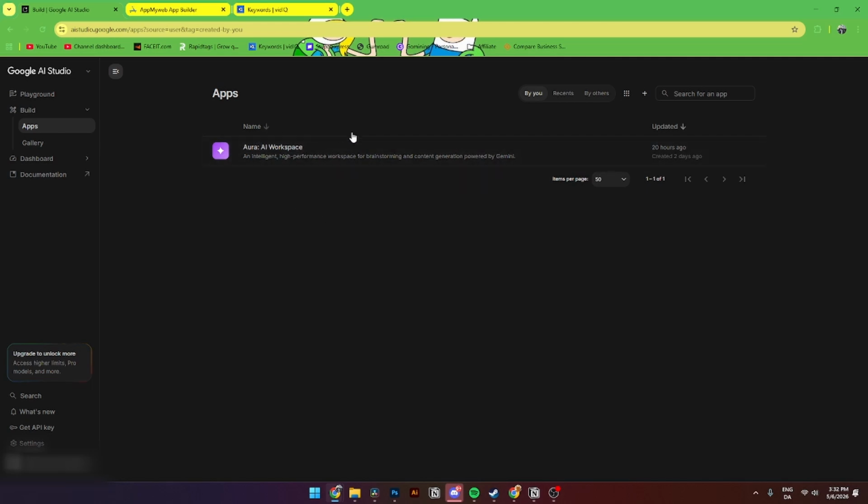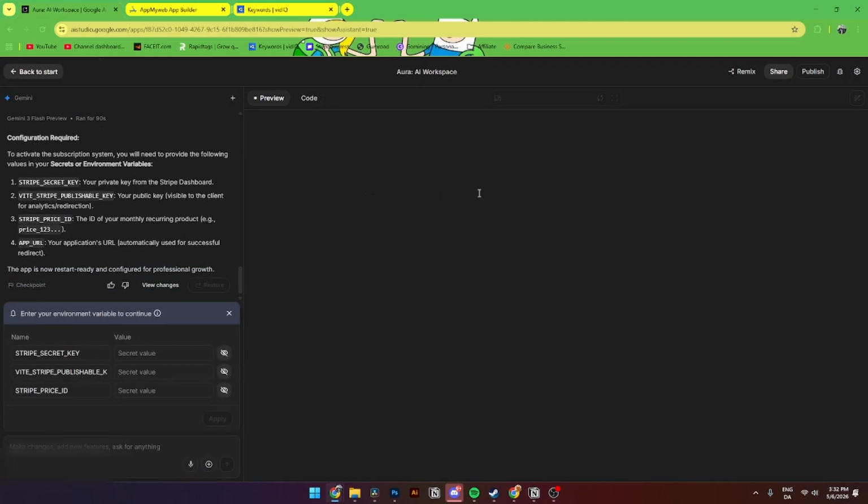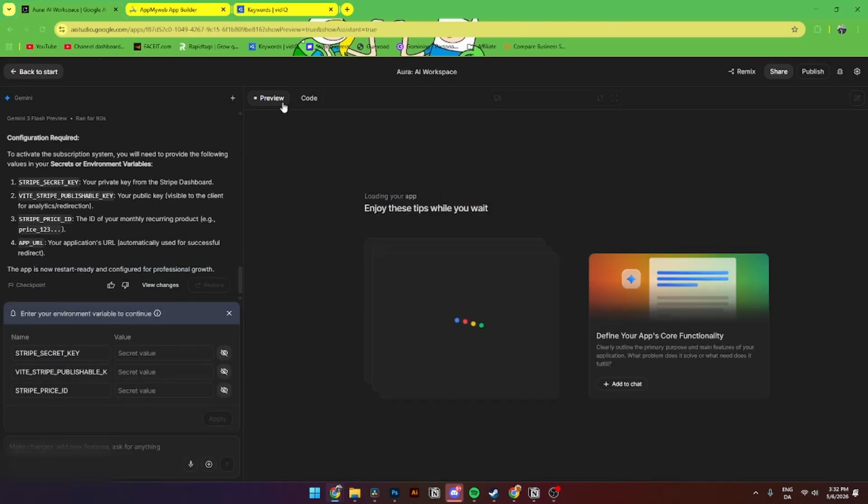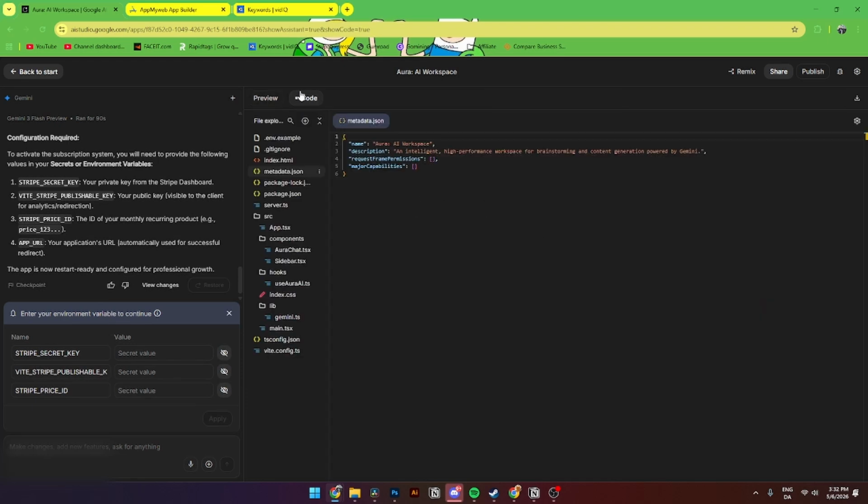Once here, you'll need to choose the specific app that you want to publish to the App Store and just click on it like so. Then it should look something like this, where you can see the preview, and over here you'll need to go to Show Code Editor.